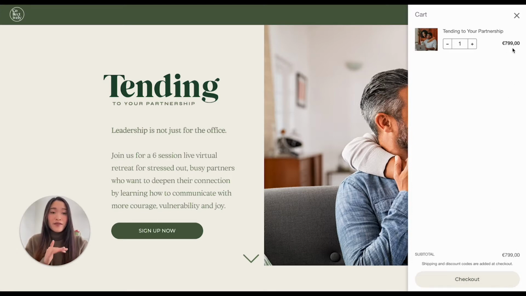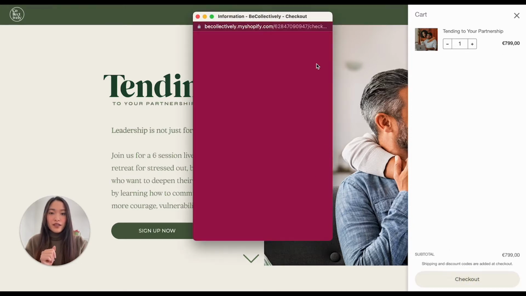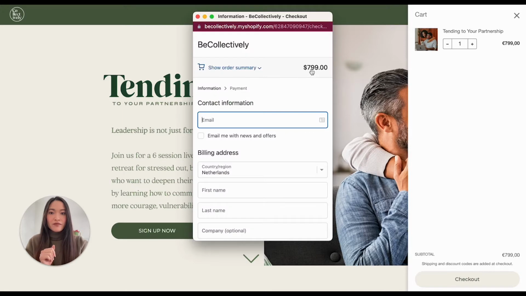The item is $7.99 in dollars, so it's not even converted. It's literally just showing the wrong symbol. And then you go into checkout and you see that the item is actually correctly shown as $7.99 USD. So there's clearly a problem with the embed code and it's reflecting the wrong symbol here.